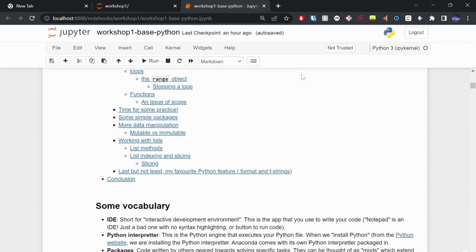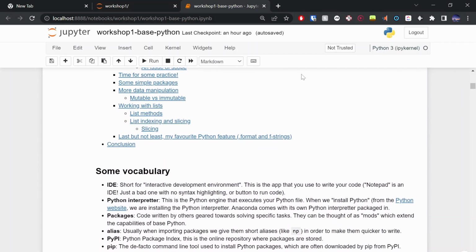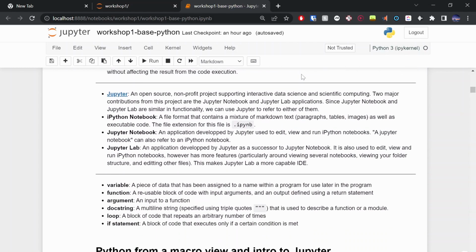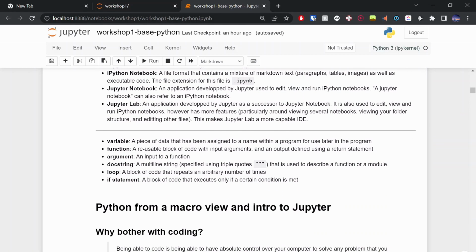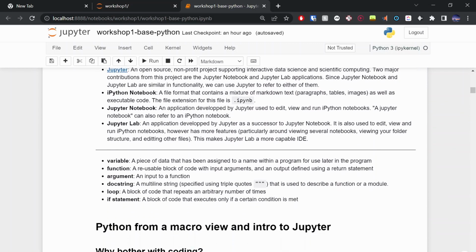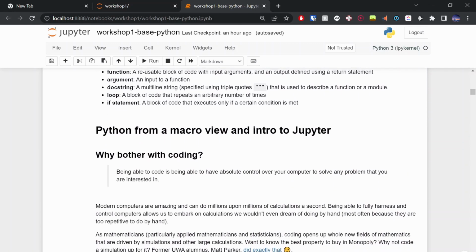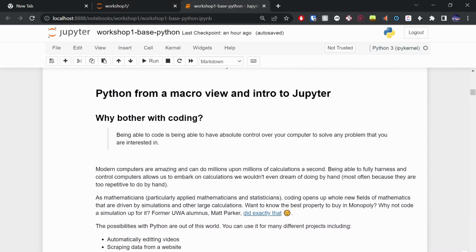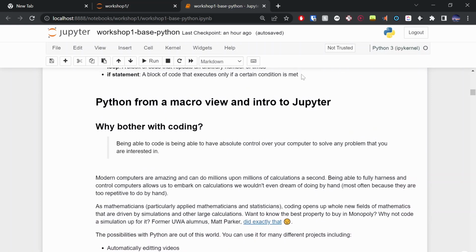Cool. Before we launch into coding, just ignore the vocabulary section. If you get confused by a word I'm using, it might be in there. So feel free to read through that if you're interested. Let's talk about Python from a macro view and do a bit of an intro to Jupyter.